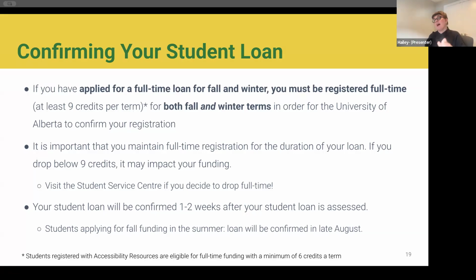For most of you, if you're applying now, as of right now, which is August, that confirmation hasn't started yet. We're not allowed to start confirming student loans until mid-to-late August, so we're not even there yet. Starting in late August, just make sure that you're registered full-time in both terms if you applied for a full-time loan for both terms. And if you're waiting to get into a class for winter, you'll have until the end of August to get into a full-time class, okay?